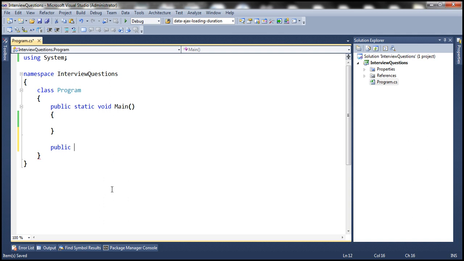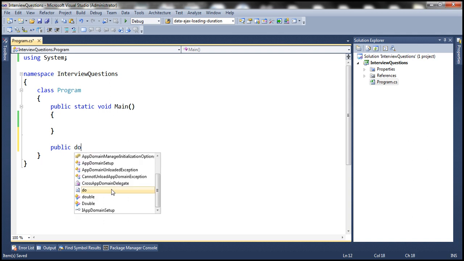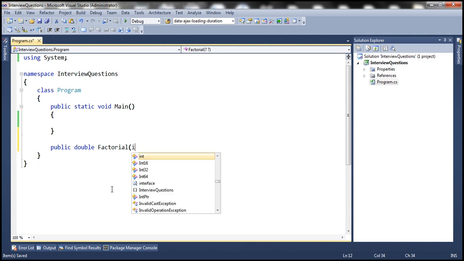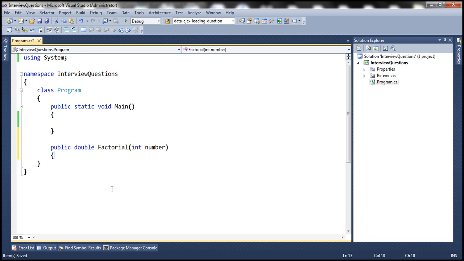Factorial can be quite a big number, so let's make the return type double. And let's call the method factorial. Now we need to provide this method a number for which we want the factorial to be computed, so we are going to pass that as a parameter. If the provided number is 0, we want to return 1 because 0 factorial is 1. On the other hand, if it's not 0, then we need to compute the factorial.